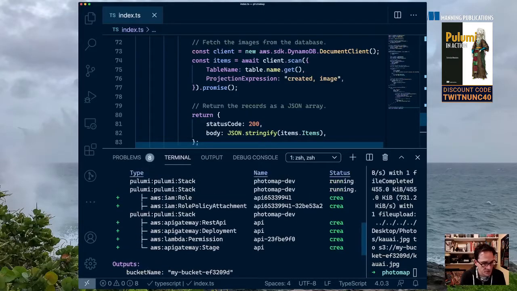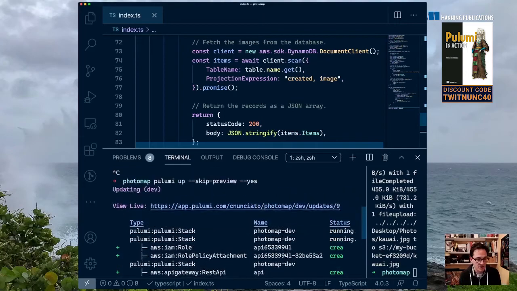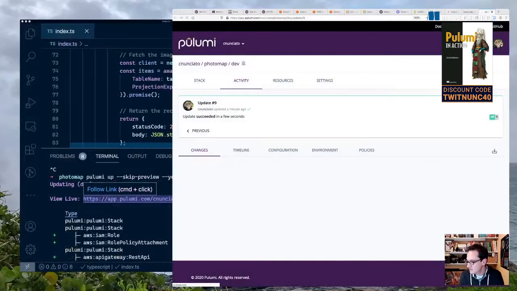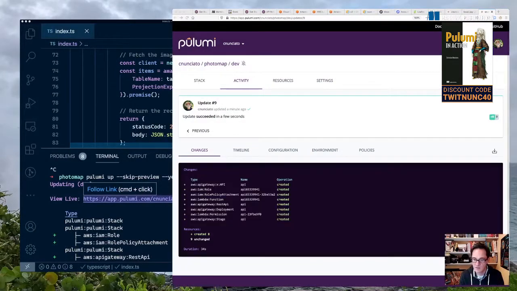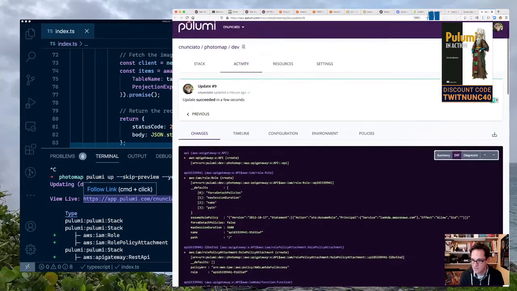Good. And so it created the REST API, the appropriate permissions and policies and things in AWS to make this all work. And again, if I want, I can look at all of this stuff, this particular event, also in the Pulumi console, and get details about the diffs and everything that took place in that update as well. So that's cool.